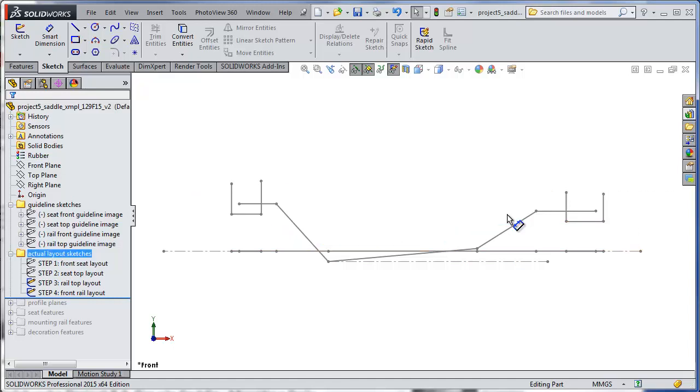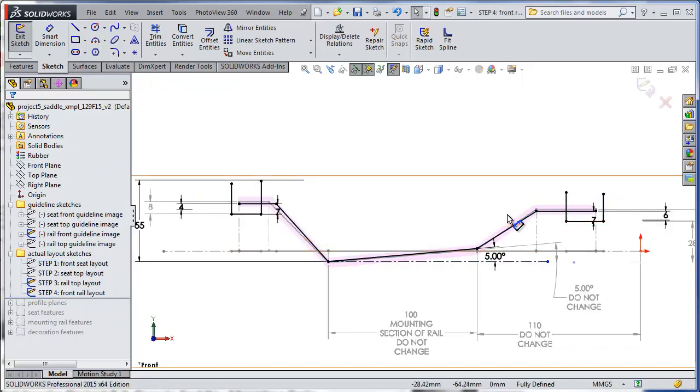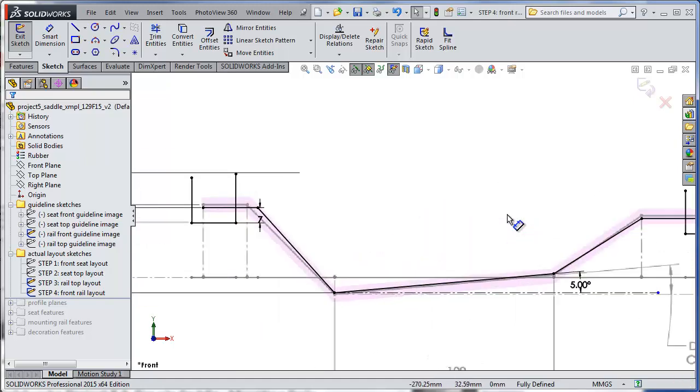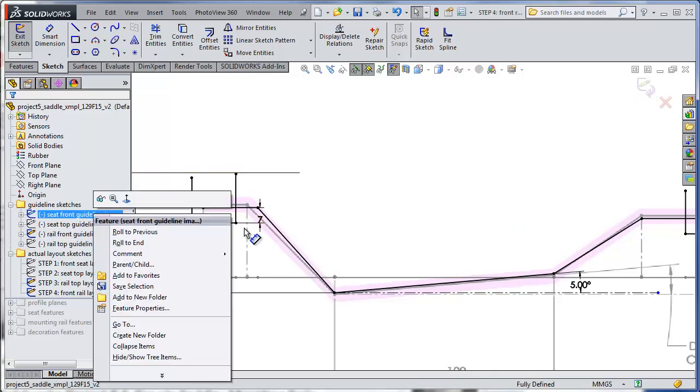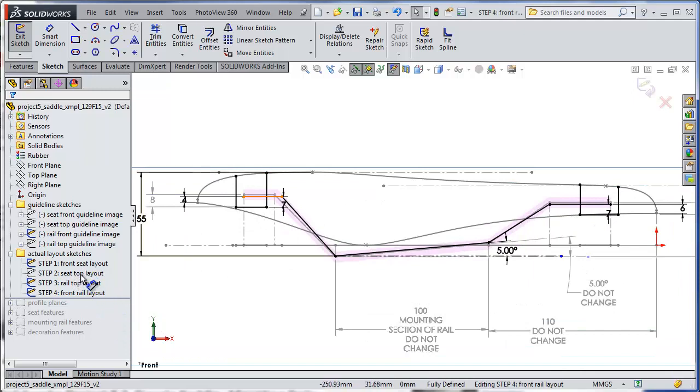So here's our front view sketch of the rail, and I will turn on the underlying guideline image for that and edit that sketch. And you can see again I've fairly closely followed the image underlay that indicates approximately where that rail needs to go. And I'll turn on the front view layout of my seat here so we can see that a little better. So here is the side view of, or actually the front view in this case since we're on the front plane, of the rear mounting block just going up to the top of the seat here. Actually, this is the rear mounting block, and then we have the front mounting block here for the rail going into the nose of the seat and up to the top surface.